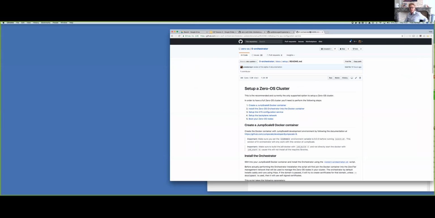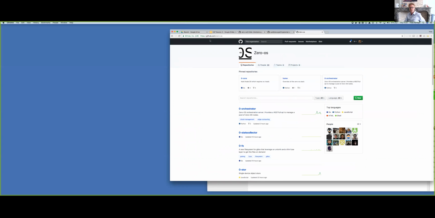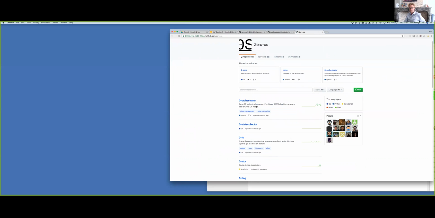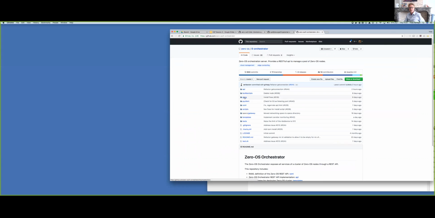Just for you already to know, as a preparation, if you really are interested for the next session, remember everything is in Zero-OS, GitHub Zero-OS. There we have all the repositories. The one that we will touch most of the time next week is the one with the name Zero-OS Orchestrator. Also there again, you have a docs folder.